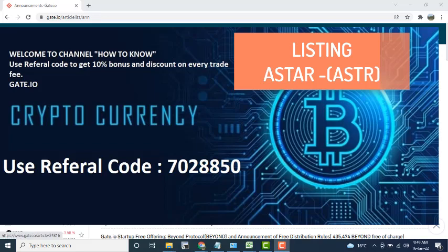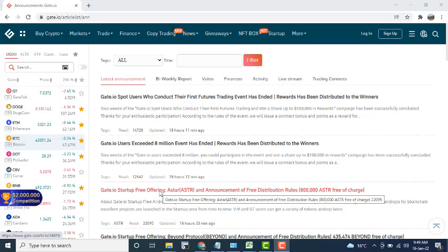Today I'm going to tell you about a new startup offering. The token is ASTR, Astar, and the announcement is here for free distribution of 8 lakh ASTR free of charge. So let's start: how you can earn it, and how you can participate in startups.